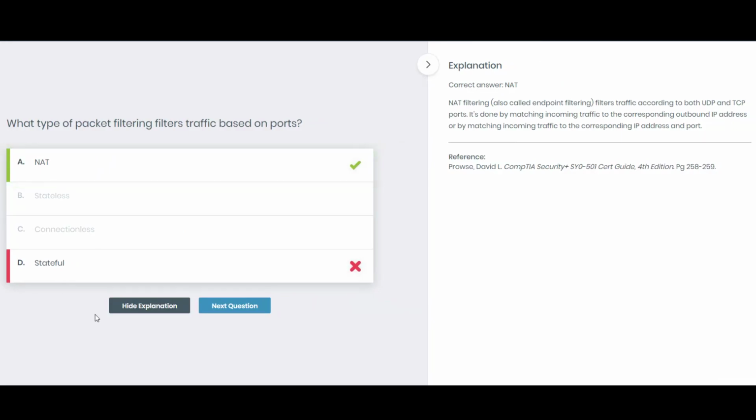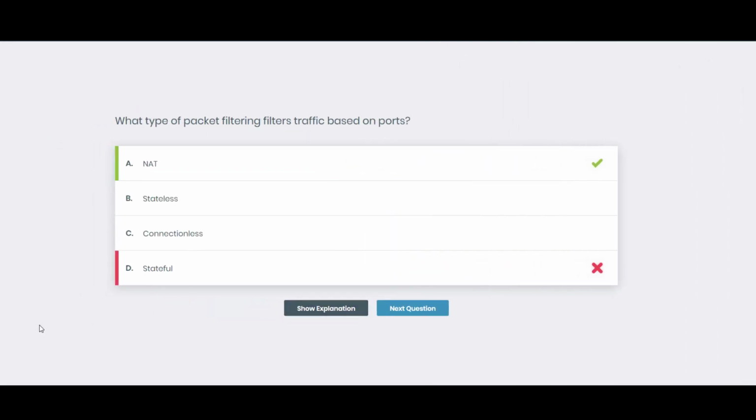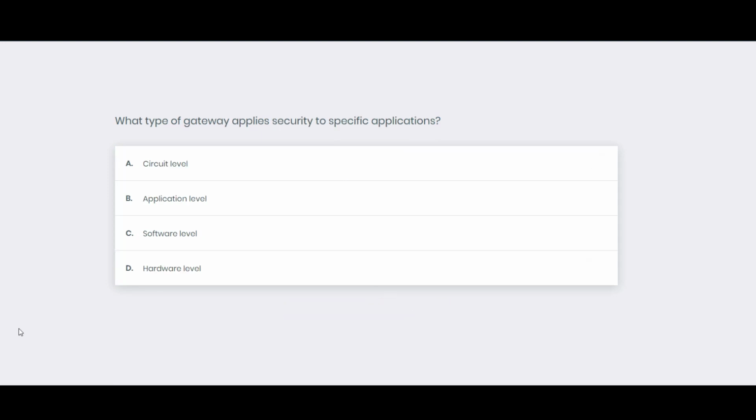Not filtering, also called endpoint filtering. Filter traffic according to both UDP and TCP port. It's done by matching incoming traffic. Okay, not? Oh, that's new. I mean, really? Not? What type of packet filtering filters traffic based on a port? Because based on the port. That's weird.